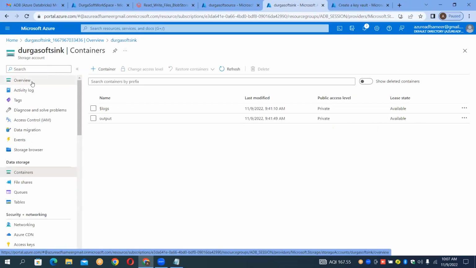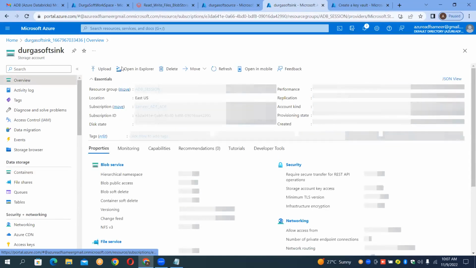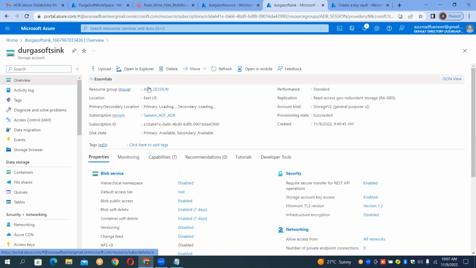Can't it be a different resource group, sir? It should be in one. Okay, ADB session, because source, target, all these are relative things. Now we can have it as you said. Source in another resource group and sink in another resource group, that is also possible. We have some different technique for that.